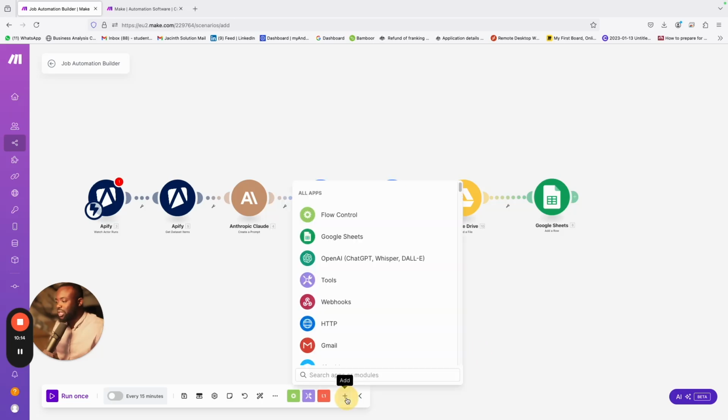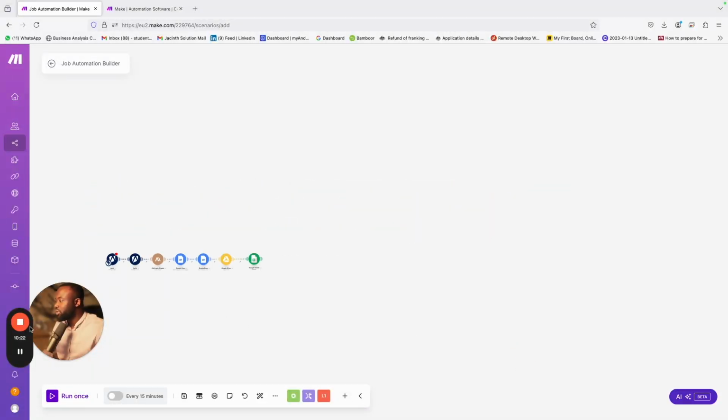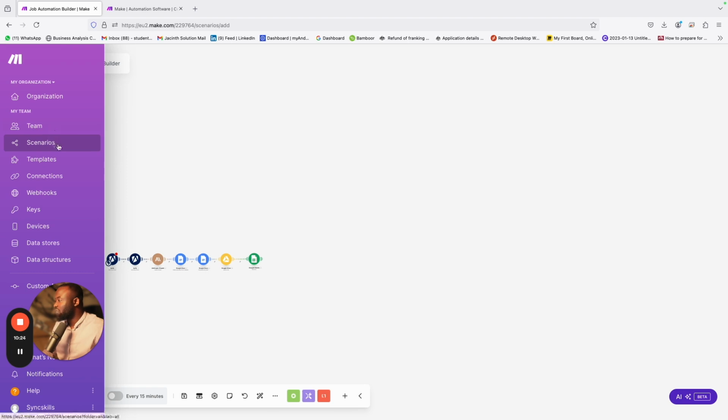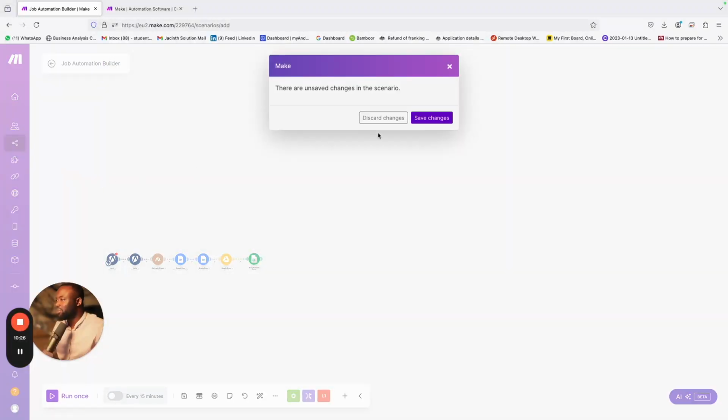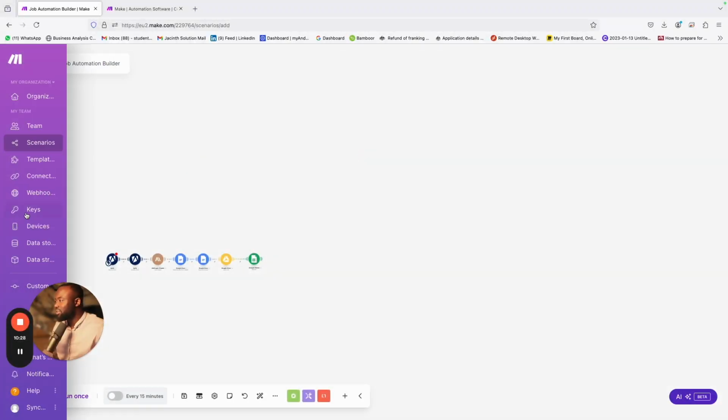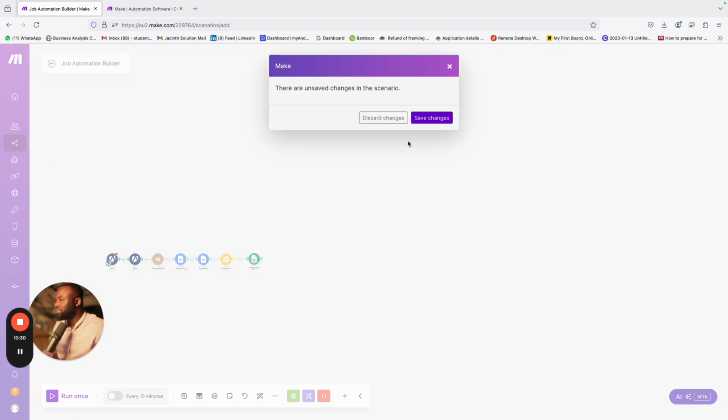Yeah, so you can add favorite tabs. So maybe I use Google Sheet a lot, OpenAI, I can just add them here. So it's easy for me to use. So that's that on scenario. We'll go to template. So I'm going to discard this change. So you go to template.